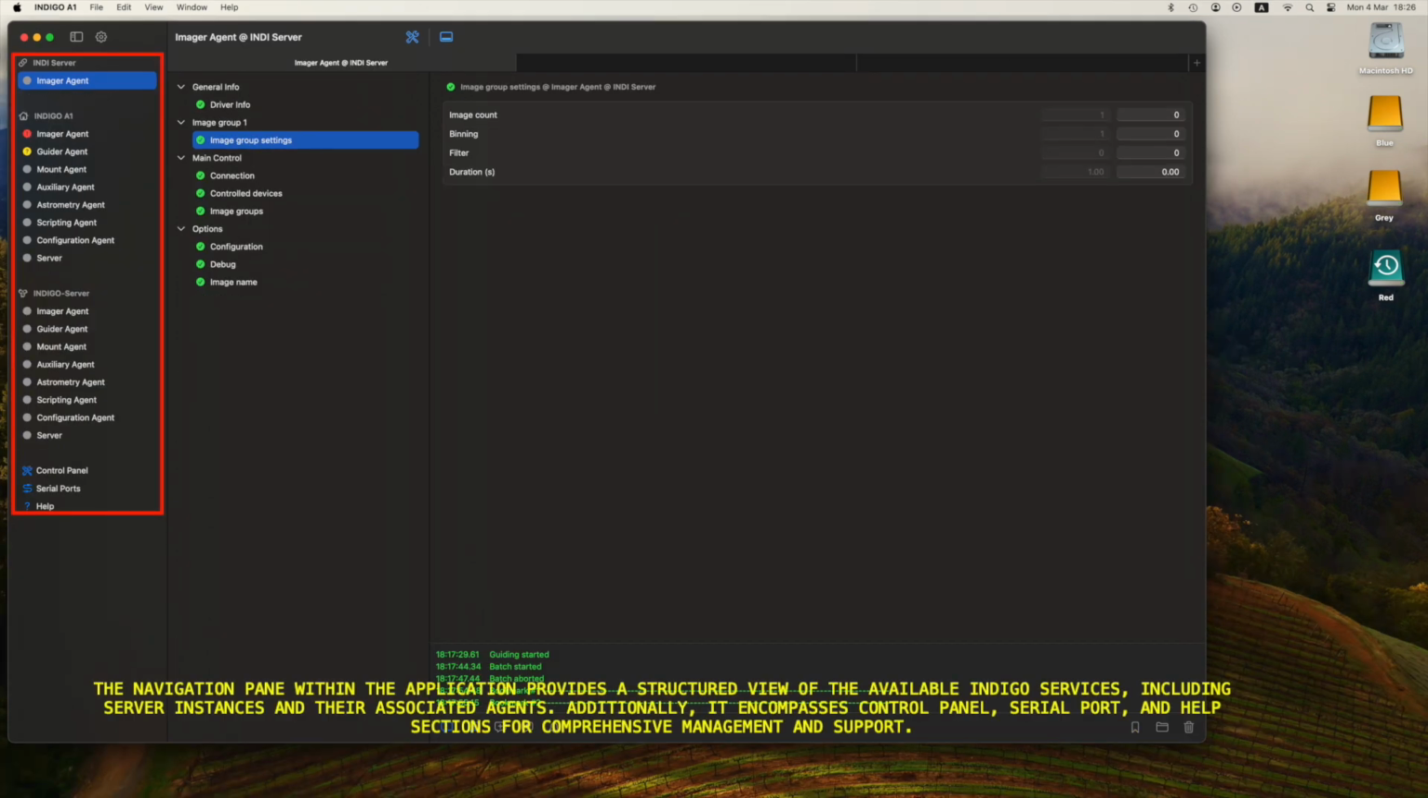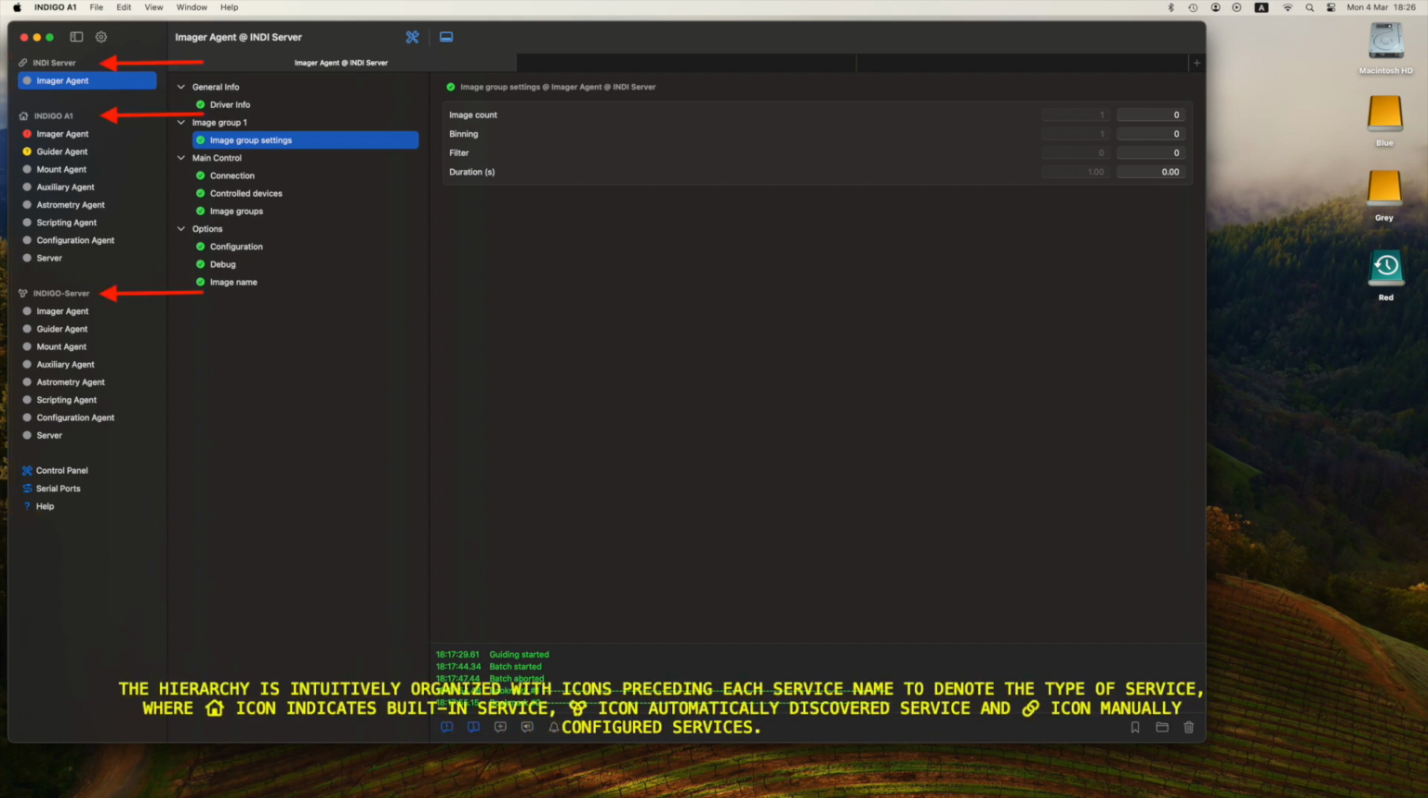The navigation pane within the application provides a structured view of the available INDIGO services, including server instances and their associated agents. Additionally, it encompasses control panel, serial port, and help sections for comprehensive management and support. The hierarchy is intuitively organized with icons preceding each service name to denote the type of service, where the House icon indicates a built-in service, the Bonjour icon an automatically discovered service, and the Link icon manually configured services.